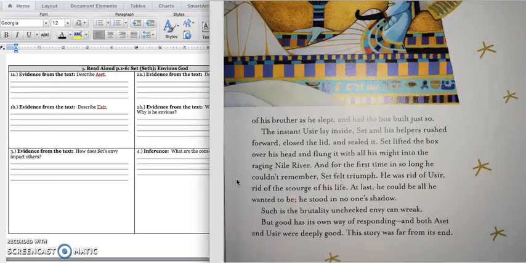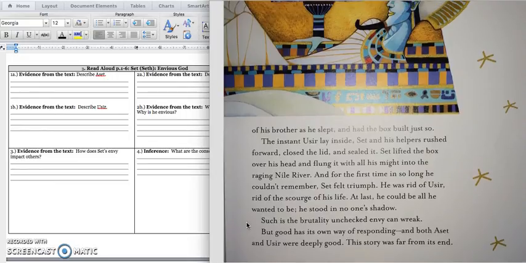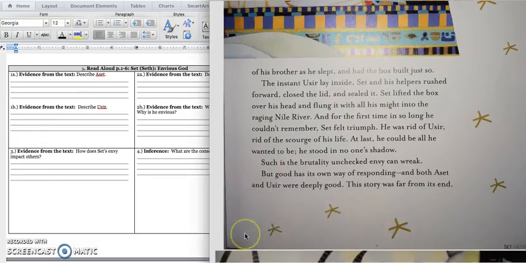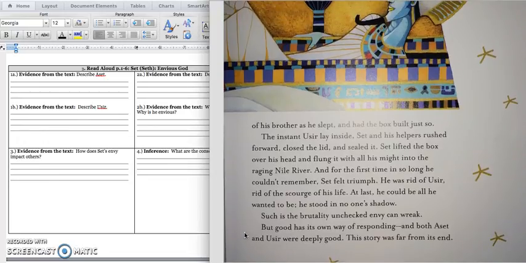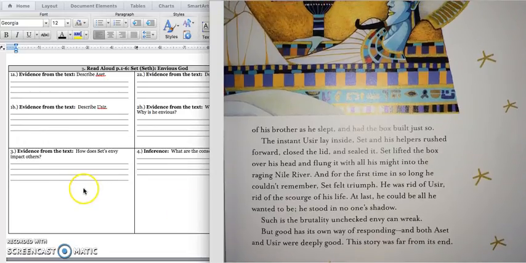He was rid of Usir, rid of the scourge of his life. At last, he could be all he wanted to be. He stood in no one's shadow. Such is the brutality unchecked envy can wreak. But good has its own way of responding, and both Aset and Usir were deeply good. This story was far from its end.